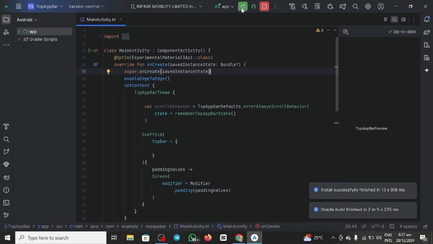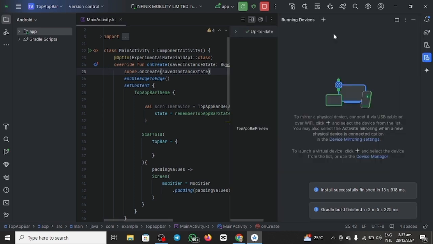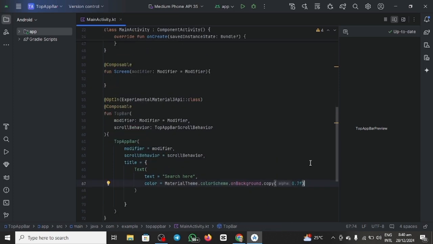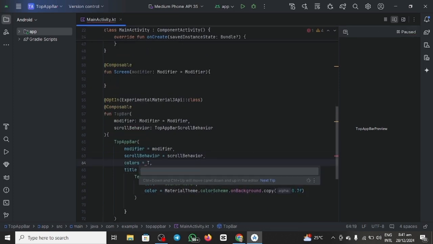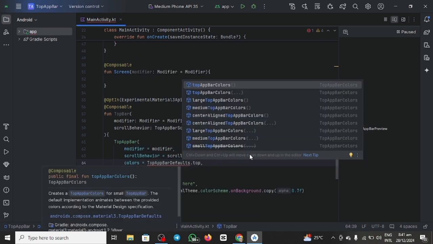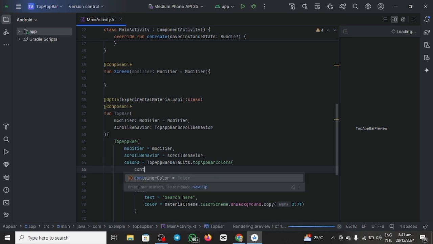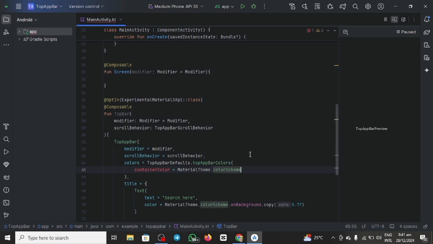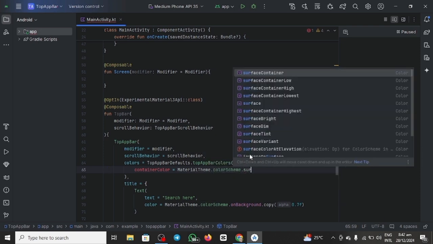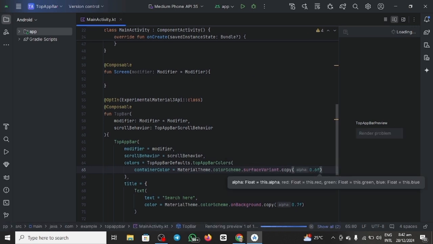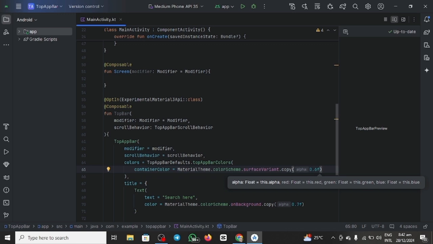So let's run it. Okay, our app is still empty. Let's use a physical device to see the difference. Okay, it's still empty also on the physical device. So let's add color here. Let's see whether it will make a difference. Adding container color. Okay, we are done adding our container color.